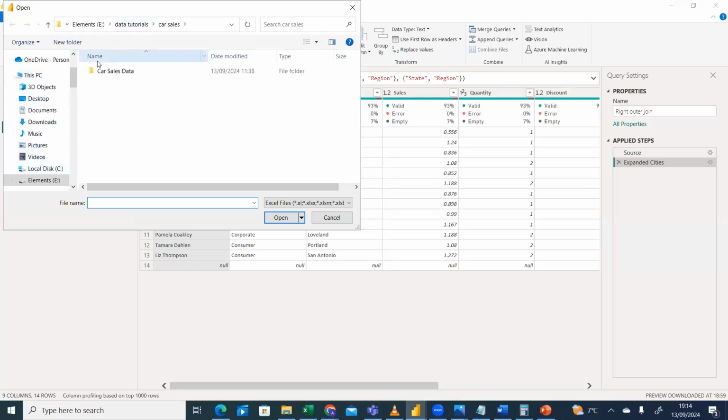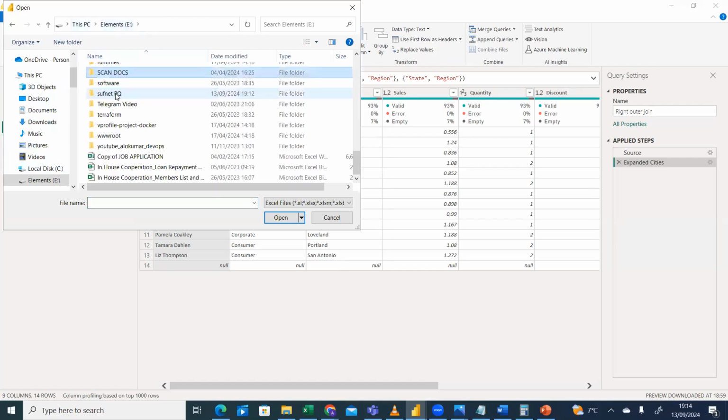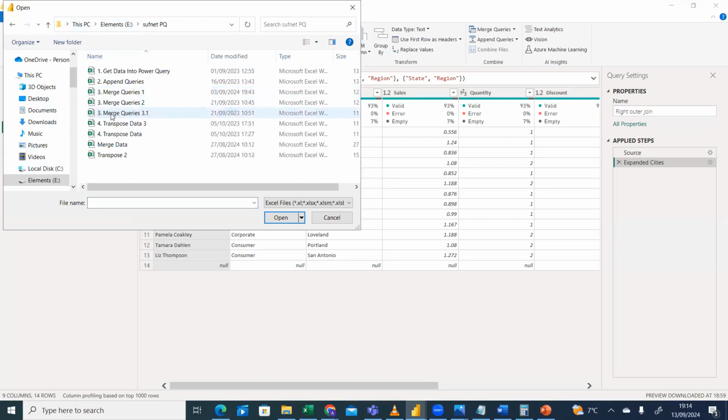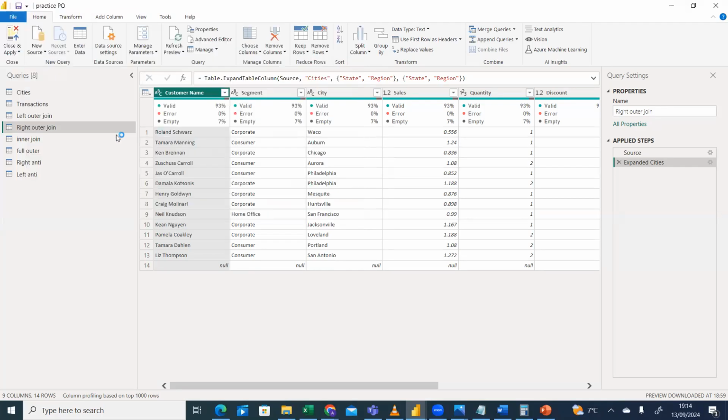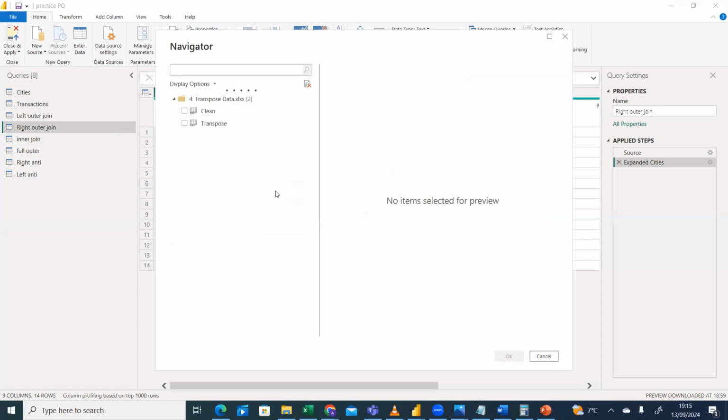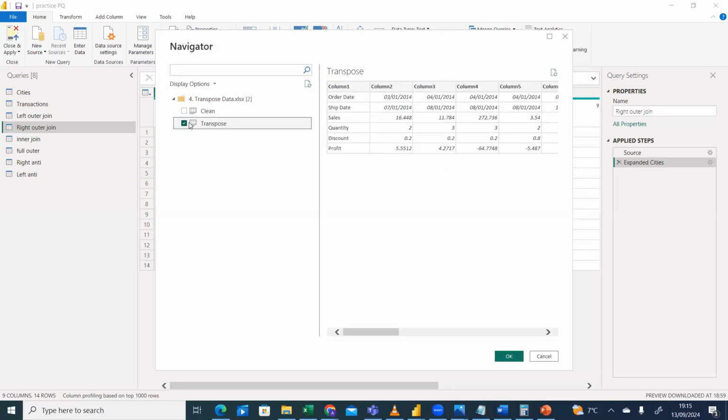I have to navigate to where the data is. Somewhere here. Transpose data. Okay. Because Power Query is open, it won't ask me if I want to load or transform because I'm in Power Query already. So, I just want to bring in this data, transpose. This is a table, transpose table. Or let me say this worksheet, because this is the icon of a worksheet, and there's only one table in that worksheet.